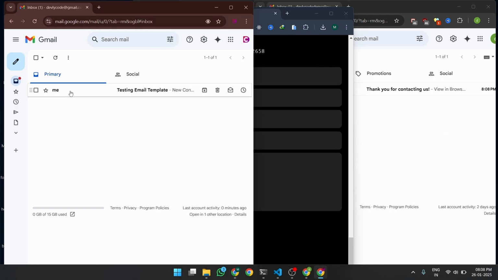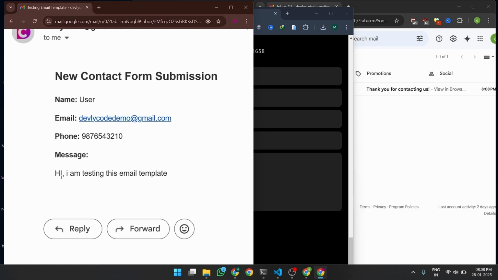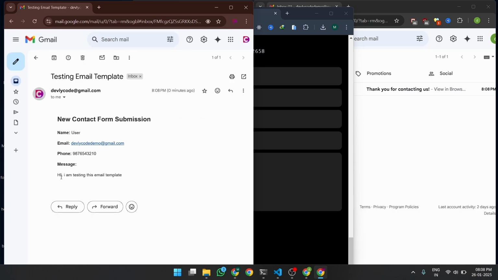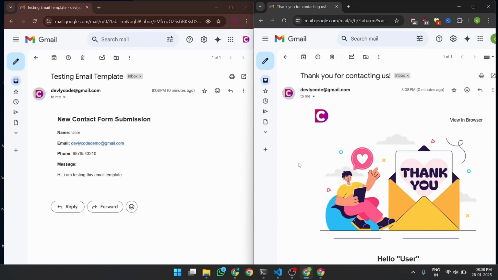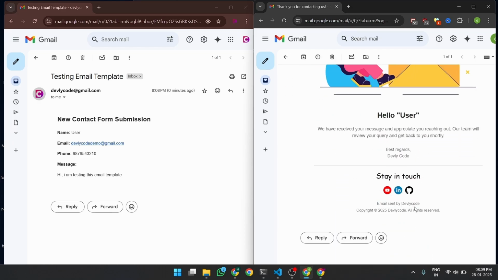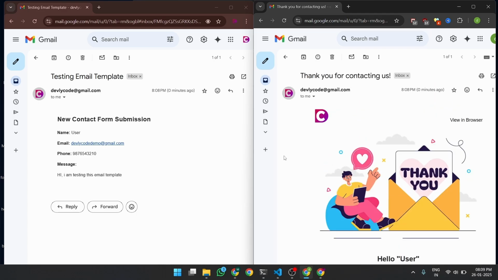On the left side, you'll find the admin email account, where all form details submitted by users are received. On the right side, you'll see the user email account, where users receive acknowledgement messages. By the end of this video, you'll not only have a working email template, but also a practical way to send it dynamically through your website. Let's dive in.